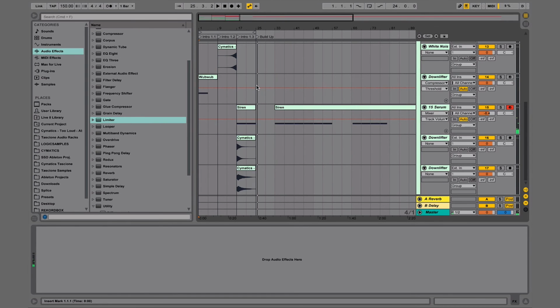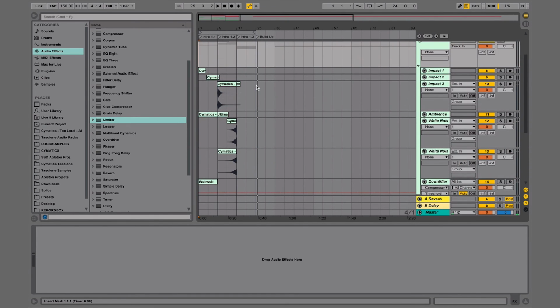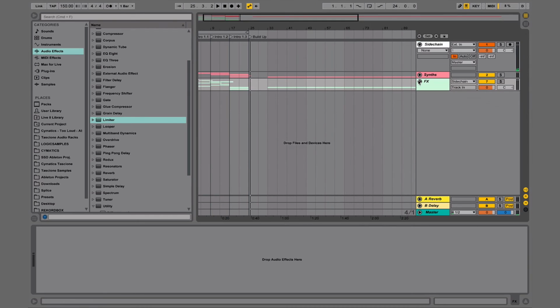All right, and that is it for the intro effects. So the next thing we're going to do is the intro drums, and this is where the sidechain is going to come into play, and this is where this intro 1.3 is going to just become monstrous.